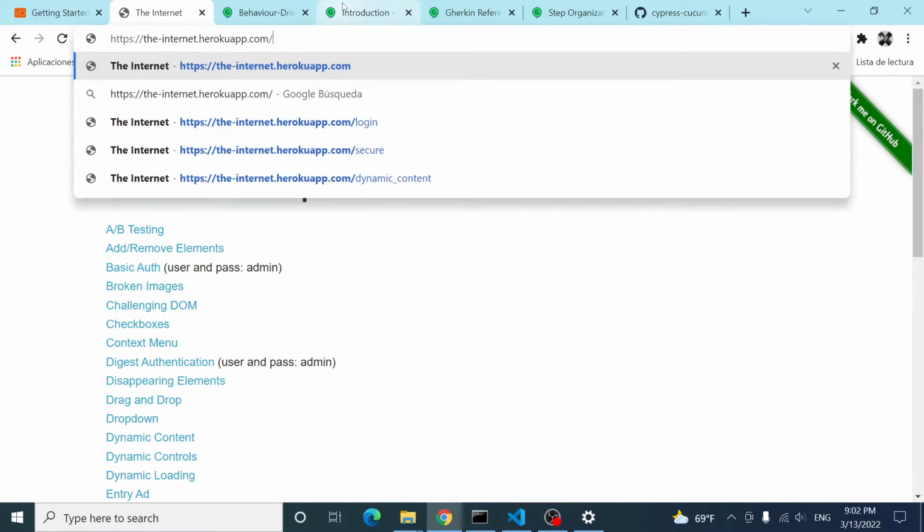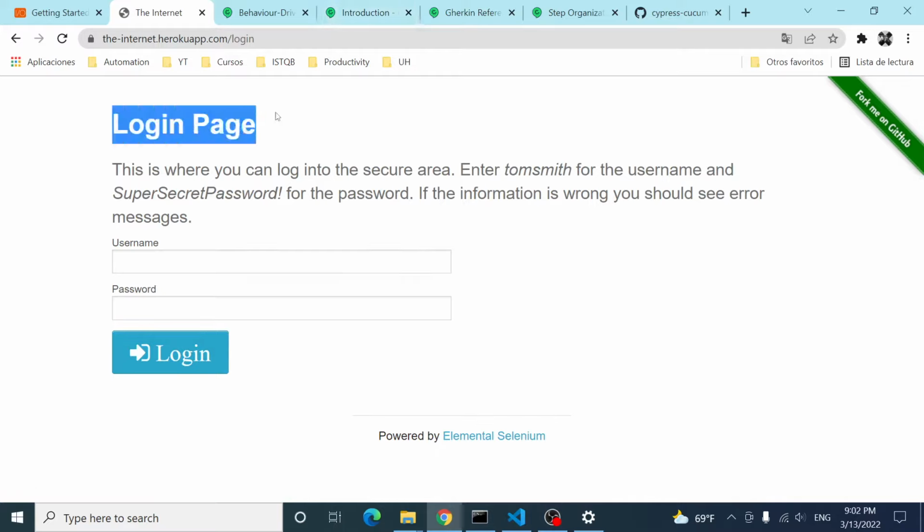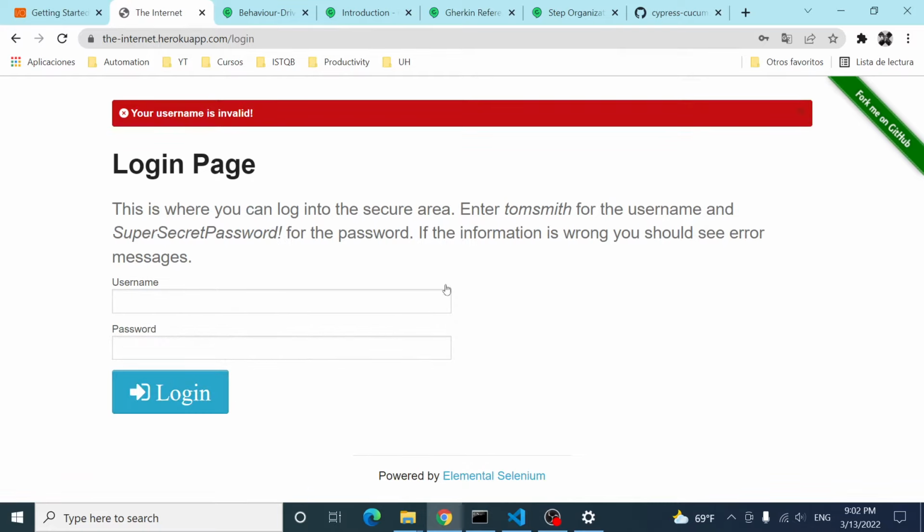For example, if I visit the login path, you're going to see that we have a login page here where we can enter, for example, Tom Smith, and the password, SuperSecretPassword with this symbol that I have just written, and you're gonna see that I didn't enter the information correctly.